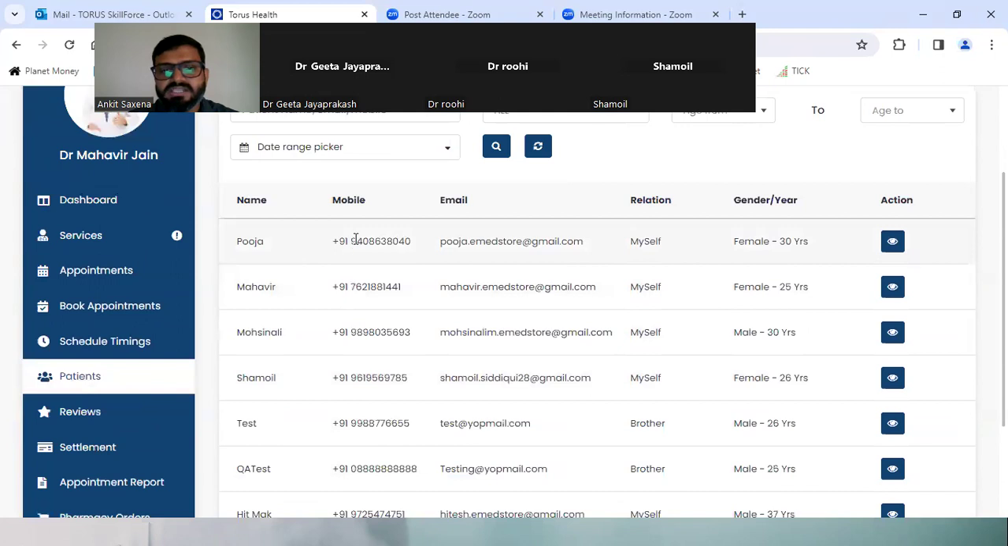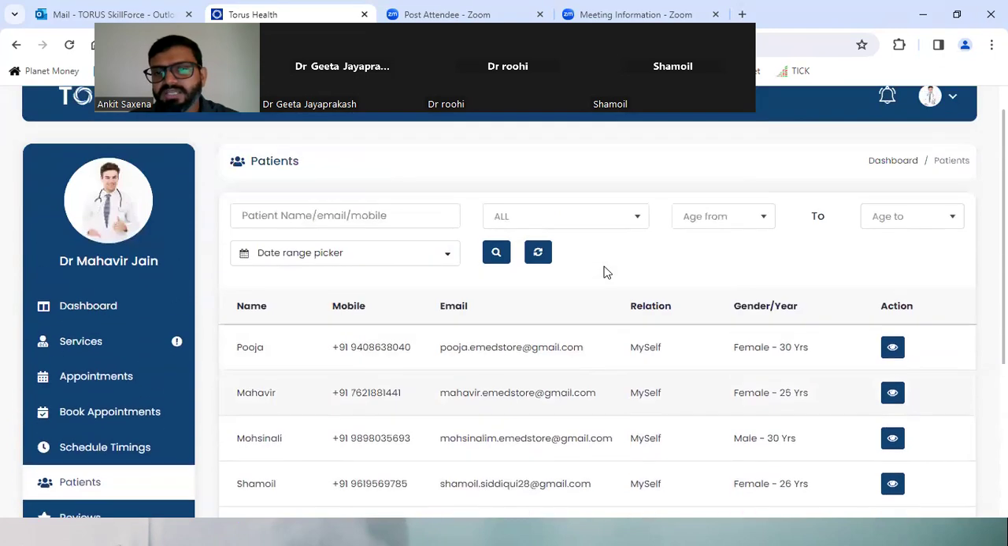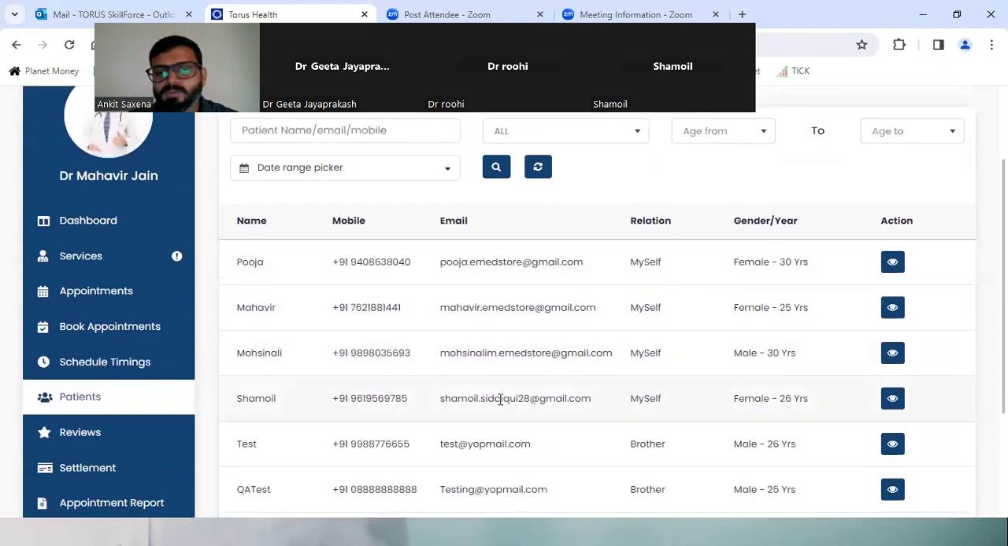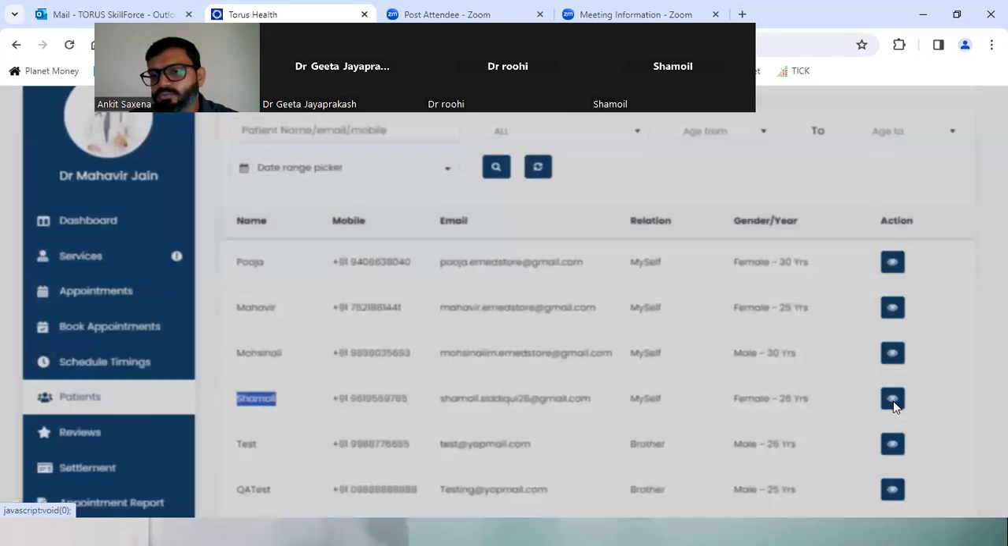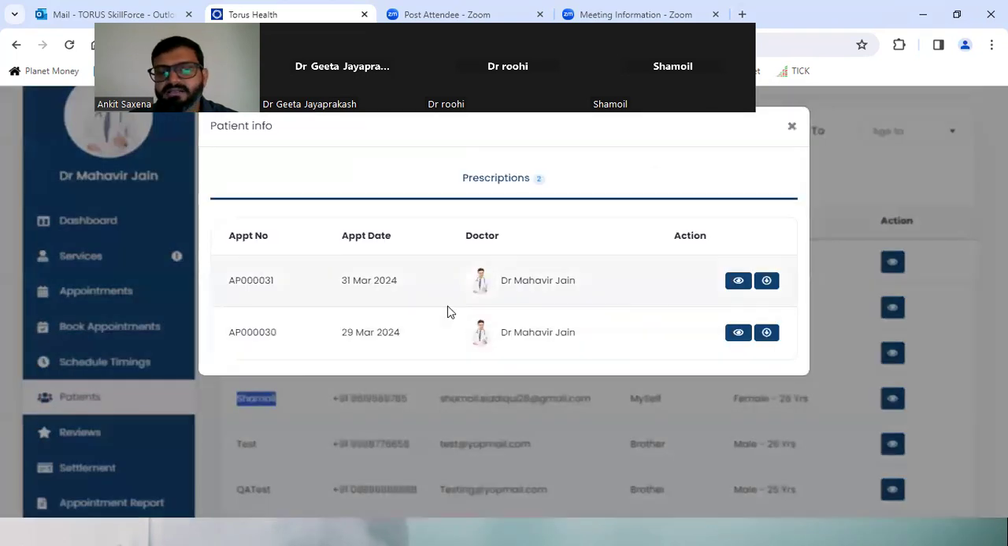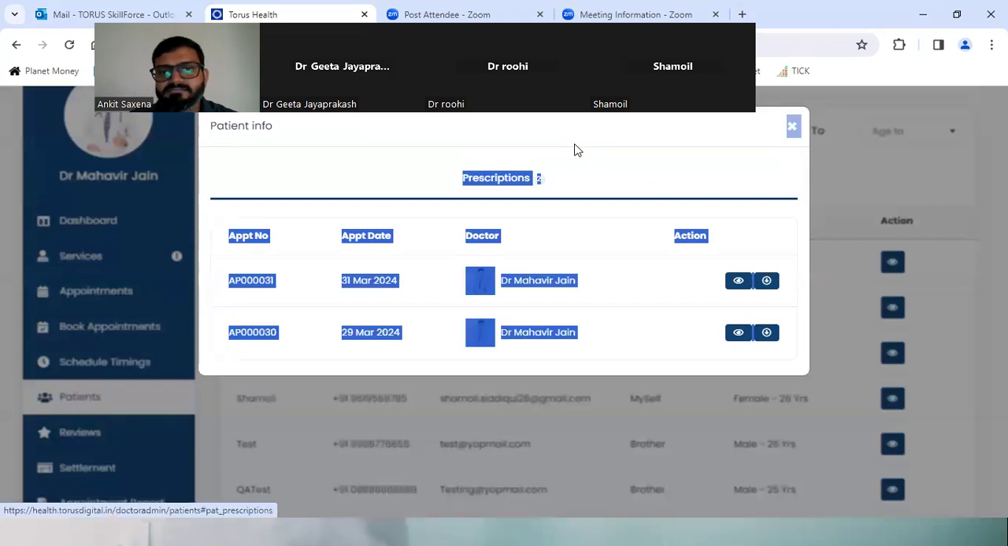So that's the patient's data here. For example, if I want to search for Shamoil, this Shamoil's data is here. I'll just simply click on view, and I will get the details. So the entire details are here.